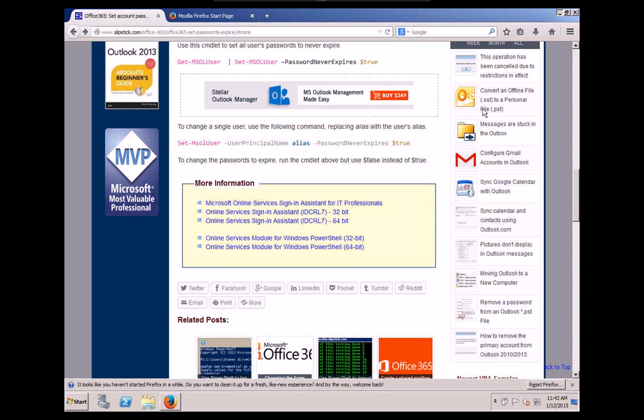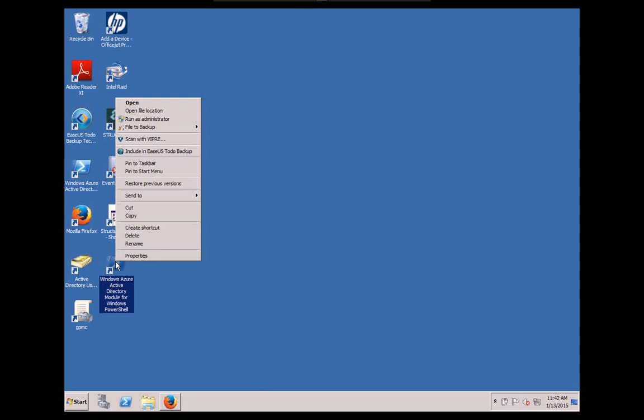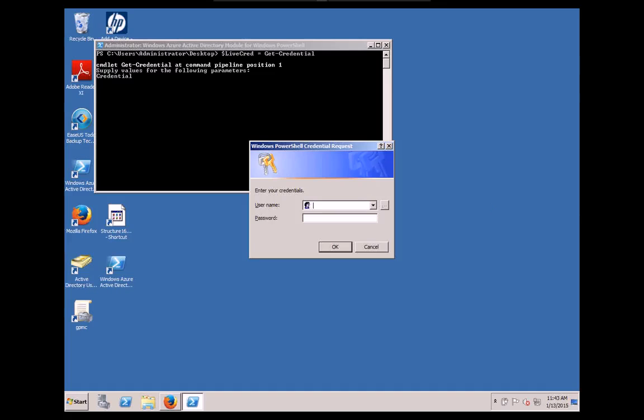After that, you should have an icon on your desktop for Windows Azure. I'm going to right-click and run as administrator. Then we're going to run the first command. And again, I'm going to put all these commands in the show notes. So I'm just going to copy paste that in.